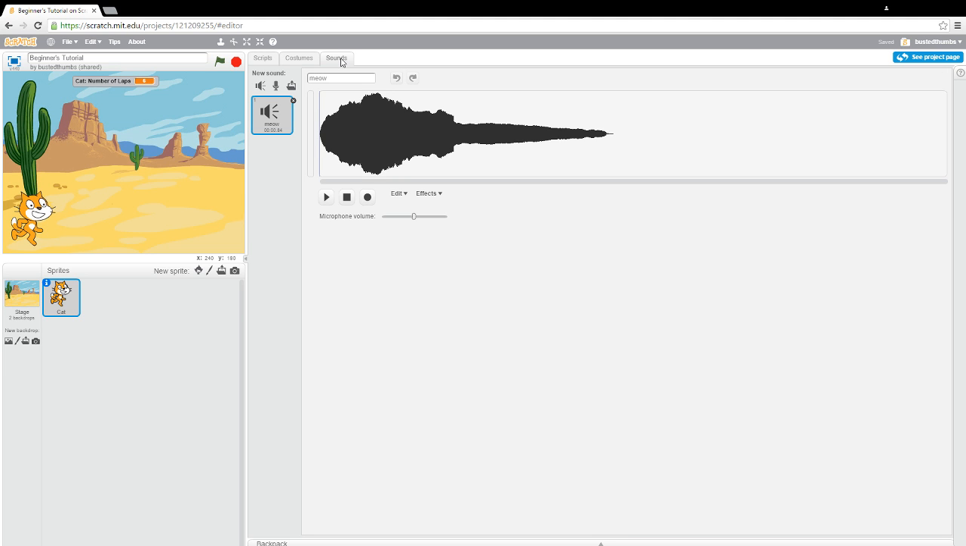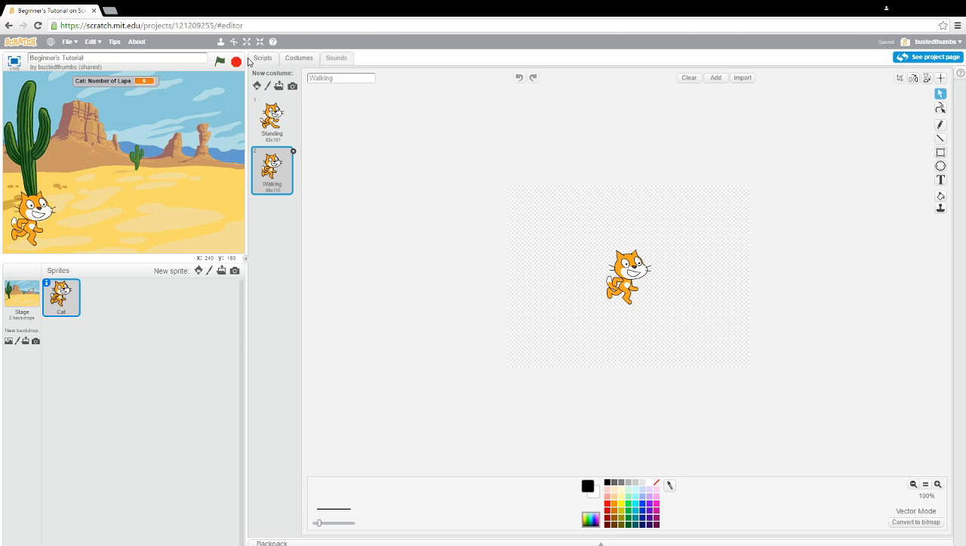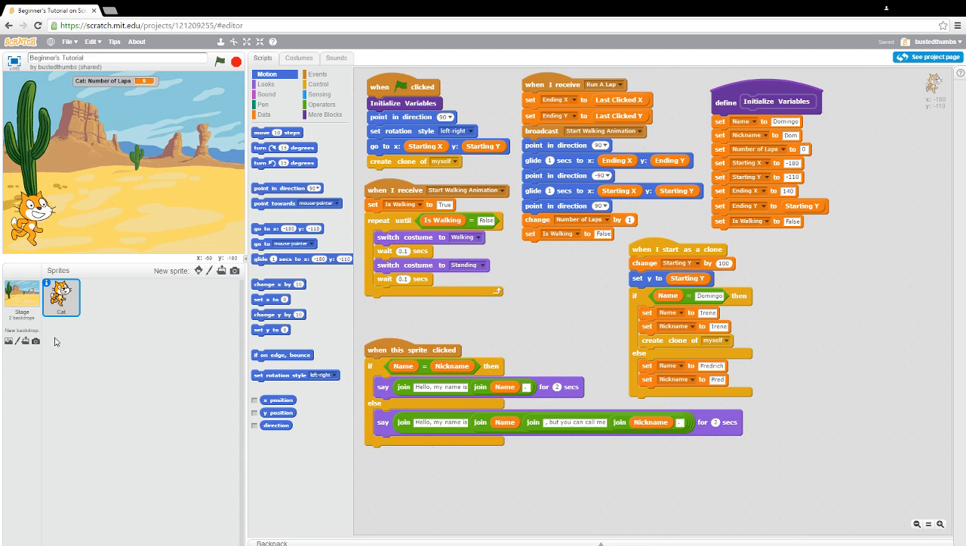There's also sounds, and you can get sounds from a library. You can record them. This one's a meow that comes with this particular sprite. So those are the interesting things that come along with each sprite.